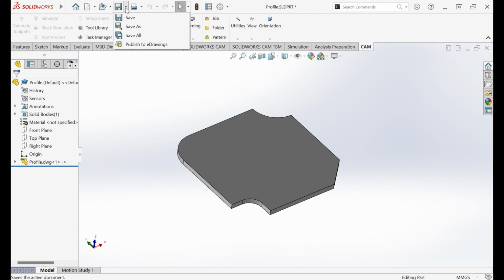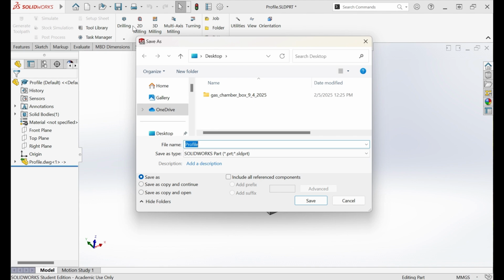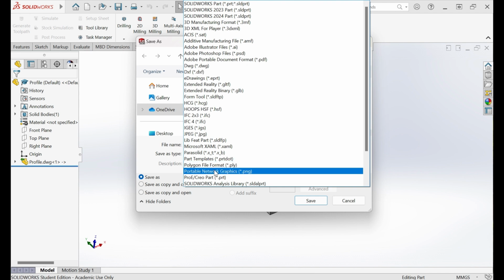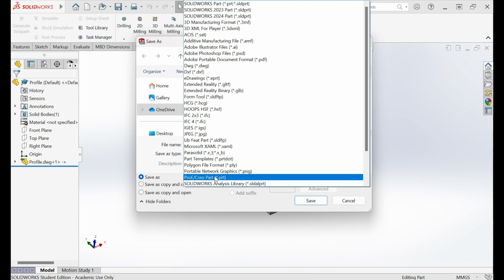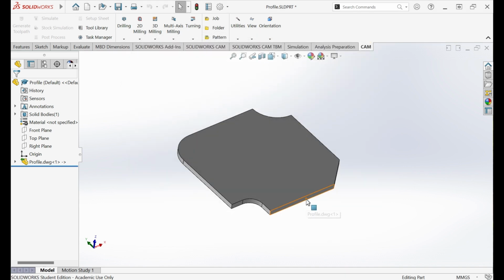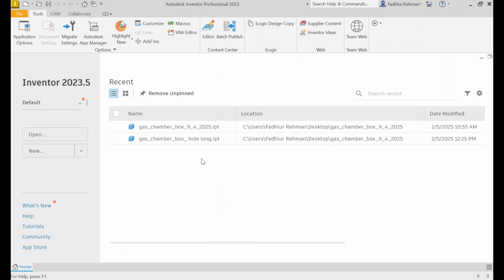Go to the File tab and click Save As. In this case, you need to choose a file format that Autodesk Inventor CAM can read. Select a format with the .prt extension, for example, a Pro Engineer or Creo part file (.prt). Before saving, make sure to browse and select the destination folder where you want the file to be saved. Now, go back to Autodesk Inventor.